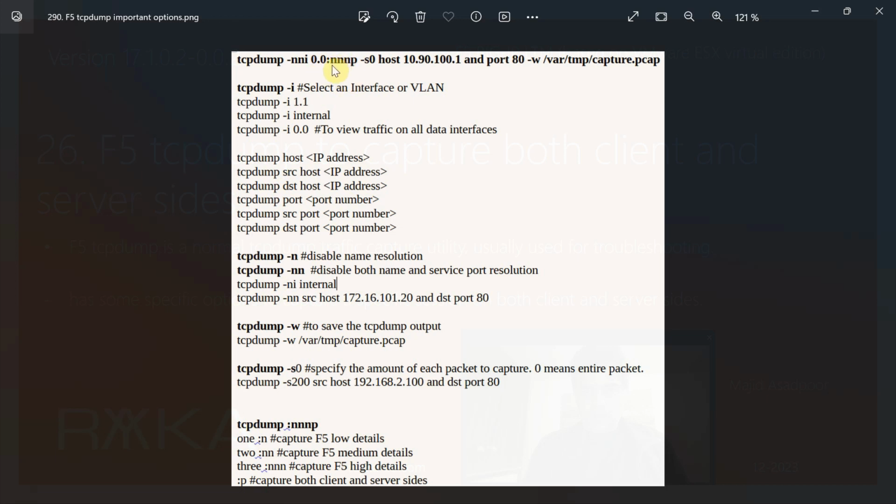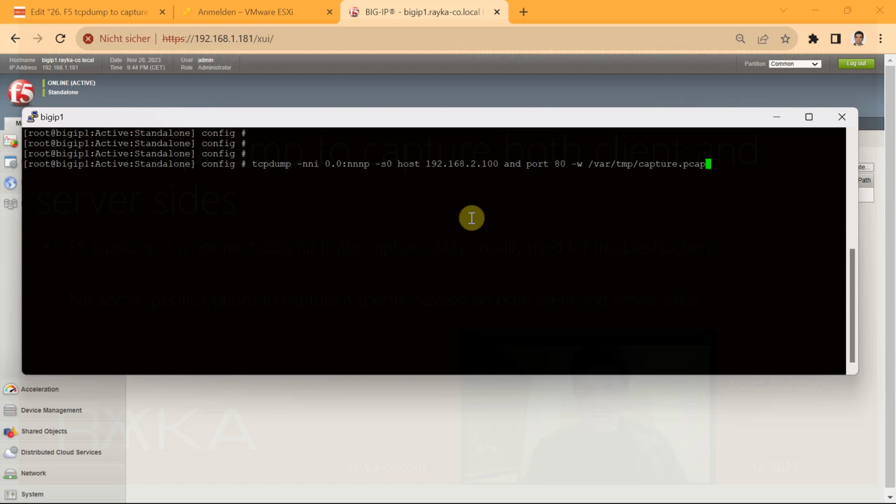The :nn option is used to display F5 medium details. In addition to low details, it also displays information like flow details, and the :nnn option displays F5 high details. In addition to low and medium details, the IP address and port of both sides of F5 are displayed in high details in the captured traffic. Finally, the p option captures traffic from both sides of F5, from the client to the F5 and the corresponding traffic to the pool members.